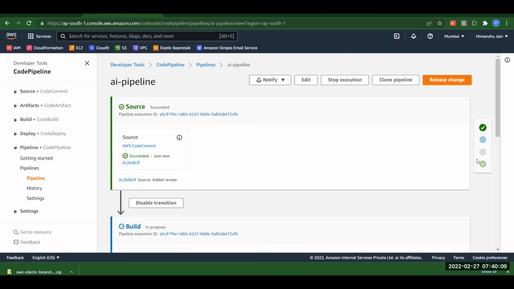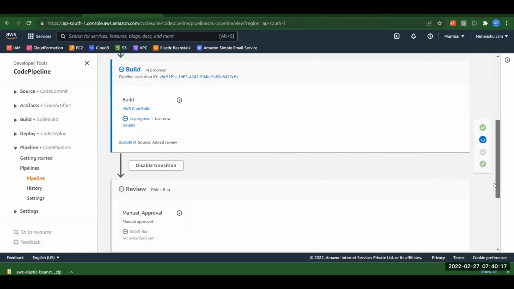Pipeline is getting started. We can see here also. Now the build process is starting. We can see here build is getting started. So build will take time. After build is done, pipeline should stop here at the review stage. It will not continue. We have to approve it manually. Then only it will continue. So we'll wait and we'll see.